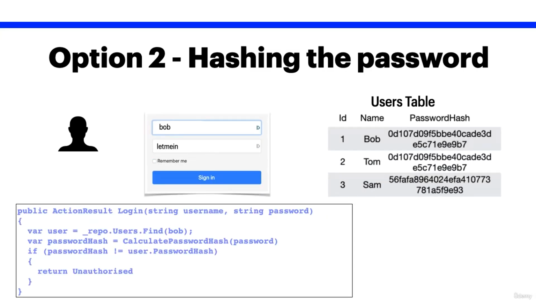Now option 2 is hashing the password, which means that we take their password, we apply a hashing algorithm to it, and we end up with a password hash. And we store the password hash in the database. Now, hashing is one way only. You cannot calculate from a hash what it was before it was hashed. So in theory, this is a pretty secure way of storing our passwords.